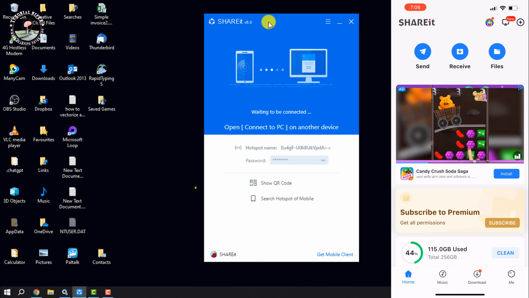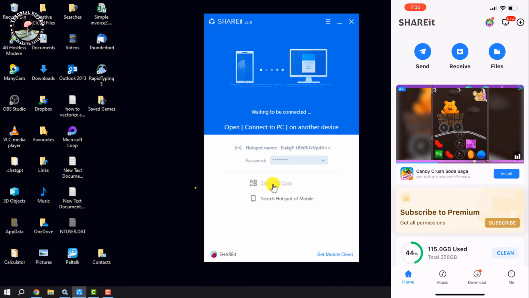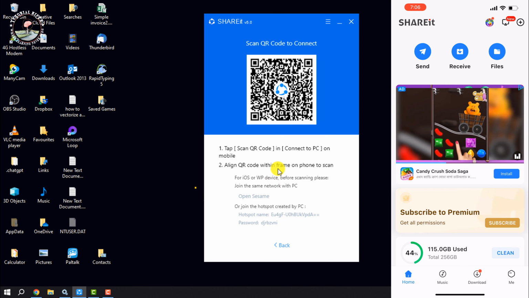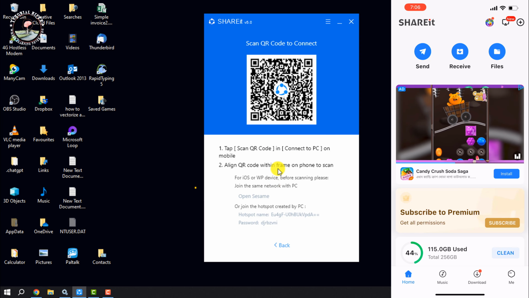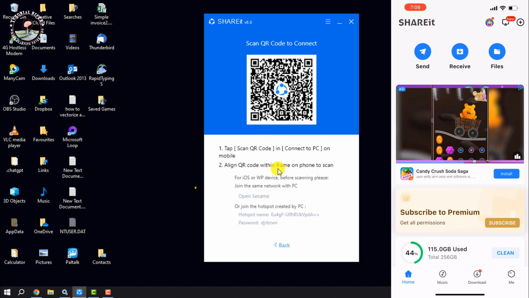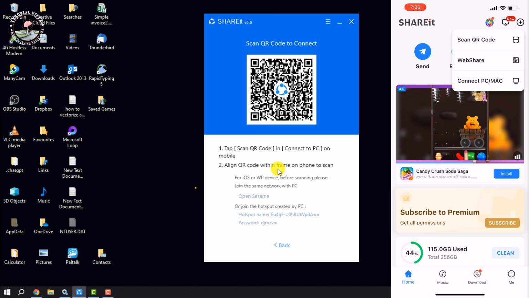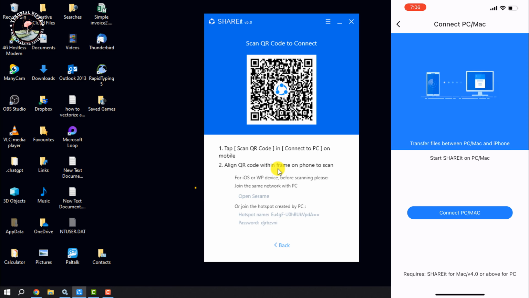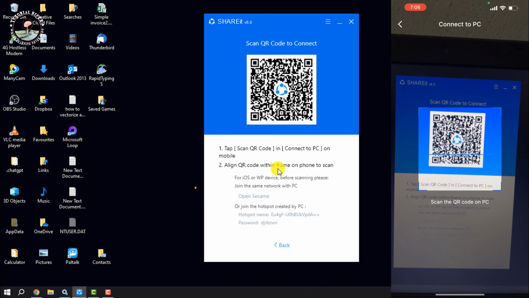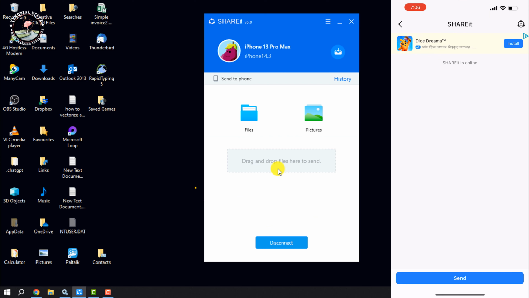Now on your computer ShareIt, click on show QR code, and on your iPhone ShareIt, tap on this plus icon at the top right corner and tap on connect PC Mac. Tap on connect PC and scan the QR code. Then your iPhone and your Windows PC will connect.